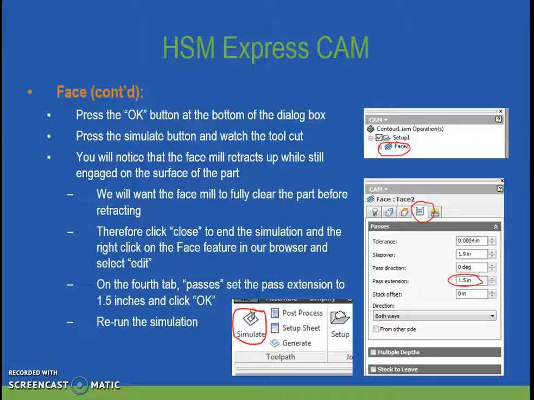Now, when we do this in lab, you're going to see that the face mill retracts up while still engaged on the surface of the part. We want it to extend further out. So if we do that, we want to first close the simulation, then right-click on the face feature in our browser, and you can edit it. And then on the fourth tab, you can set the pass extension to 1.5 inches and click OK. And if you rerun the simulation, you will see that the face mill comes out farther past the edge of the part.